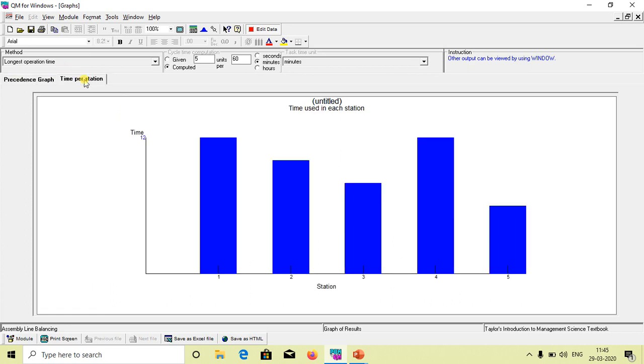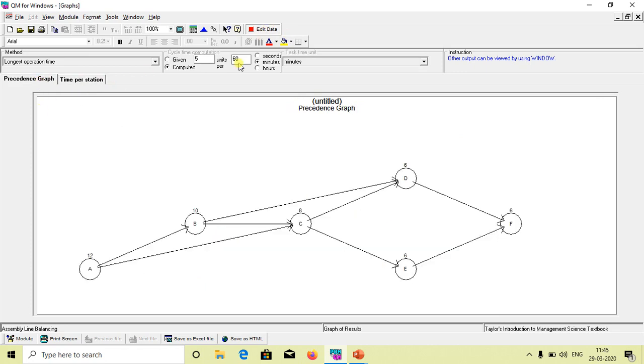Time per station. So 5 stations would be there. How much time would they be consuming? First is 12 minutes. 10 would be consumed. 8 would be consumed. Then 12 minutes would be consumed. And finally it would be 6. So this is how you can find it using the QM for Windows assembly line balancing method.